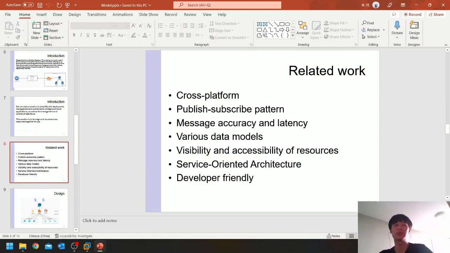The second one is the publish-subscribe pattern, which is a popular pattern in the IoT field. A system designed following the publish-subscribe pattern can loosely couple publishers and subscribers and can support the broadcasting of messages through the implementation of message queues.